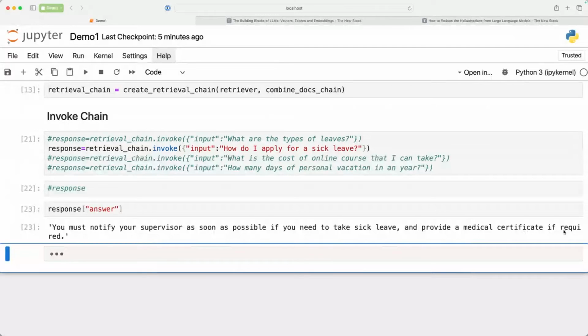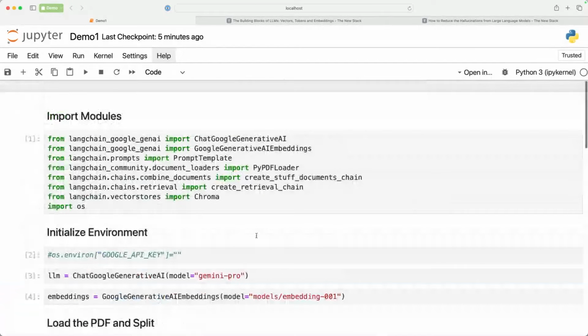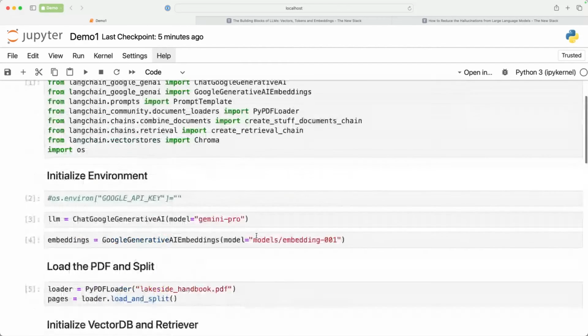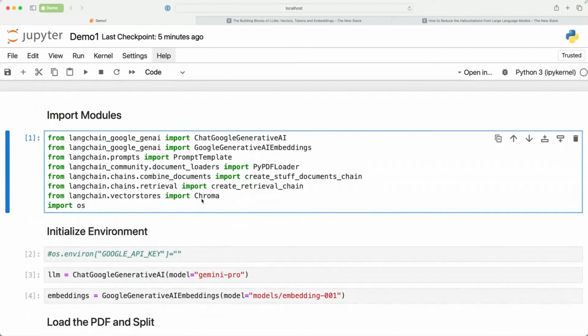Perfect. If you have watched my previous video, this is exactly the same use case, but look at how simple it is to use LangChain. The beauty of LangChain is you can switch this to any of your favorite vector database. For example, I can switch this to Milvus or Weaviate or FAISS or anything without changing my code.